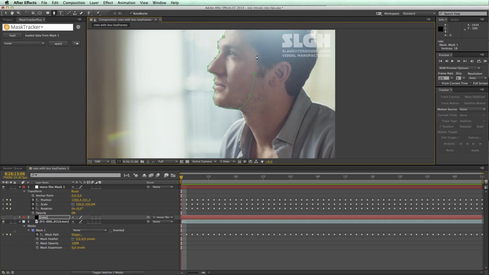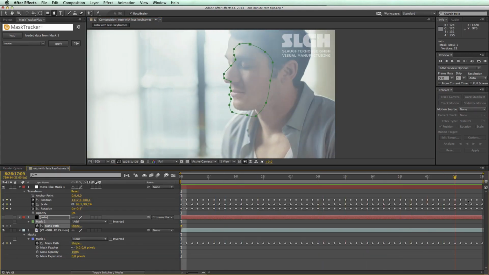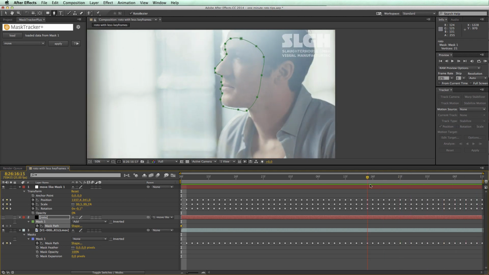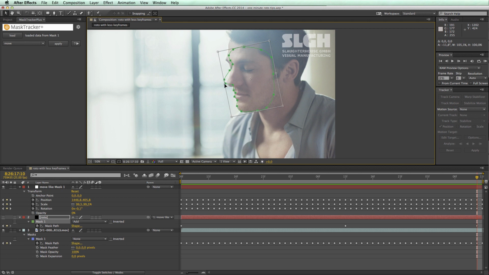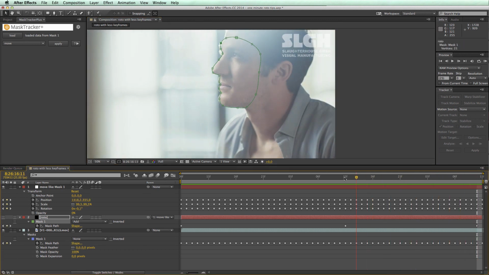Create your rotomask on the solid. Since all the keyframes of the track are stored as the position, scale, and rotation of the null layer, you are free to only add keyframes to the mask shape when they are really necessary.